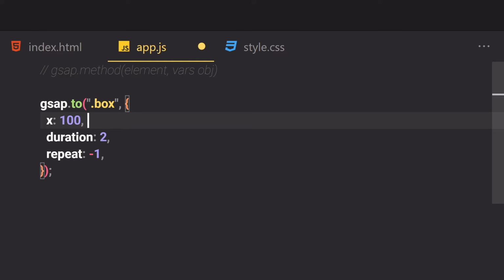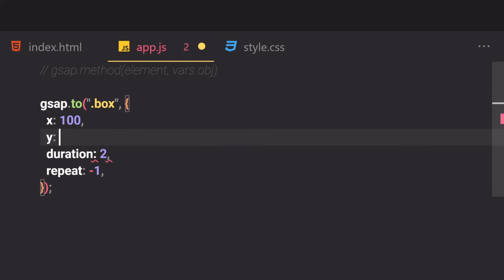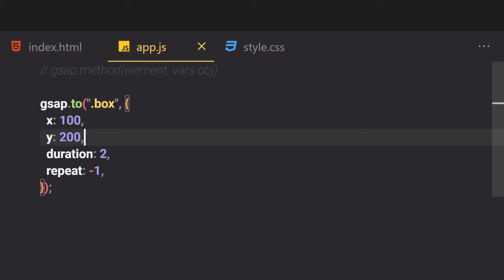So this is a shorthand for writing a translate on the x-axis and so on. We have x, and we also have y. If I write y to maybe 2000 and save our file, here you can see it pushes it to the bottom. This will take a little bit of time, so I'm going to remove the x-axis and save our file. Here you can see it will repeat our animation.